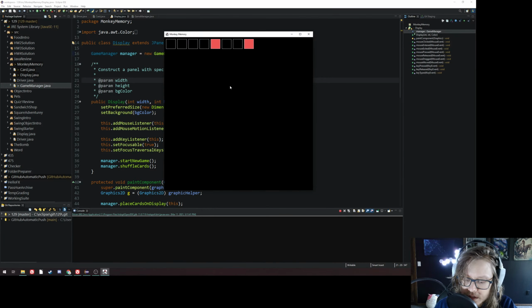Hopefully I can find 2. Alright, so there's 2 matching shapes. And, oh darn, I just got 2 matching ones again. Aha! What did I do there? I hid them again. That's not supposed to happen. You're not supposed to be able to hide them again.